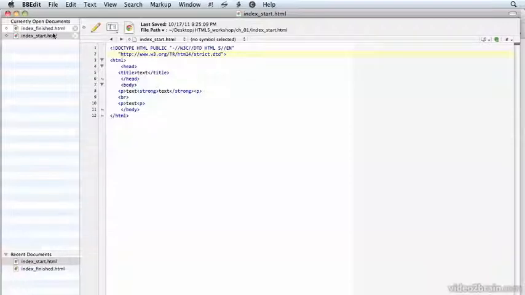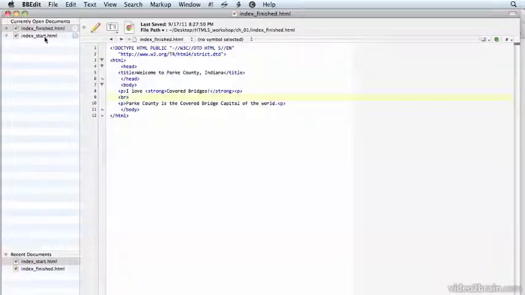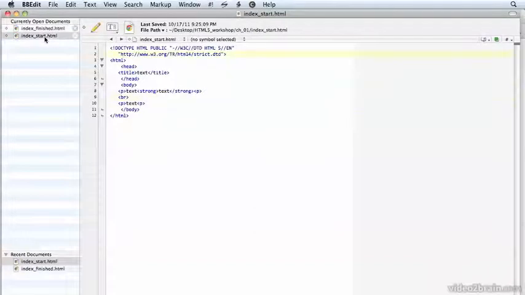And I've opened from our chapter 1 folder index.start.html and indexfinished.html. So the start file is the one that we're going to alter, and I have the finished one open to show you what we're going to end up with.